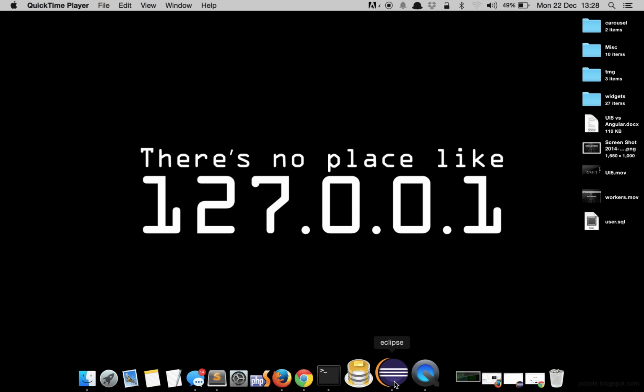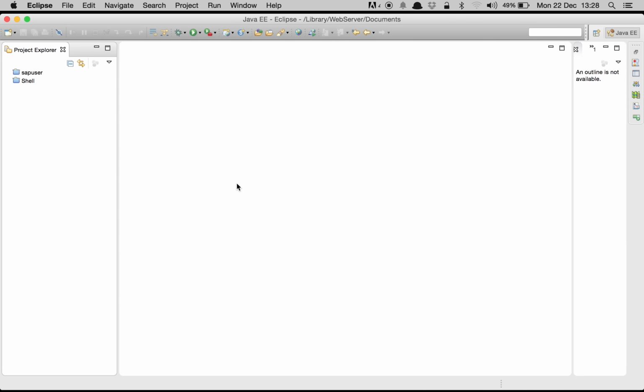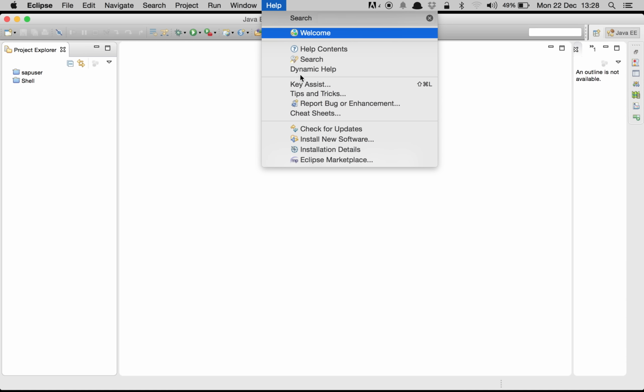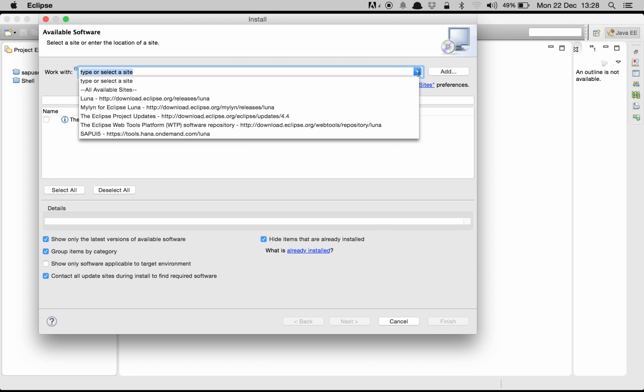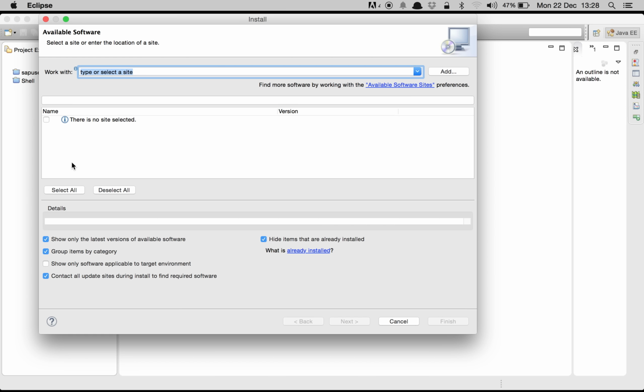So let's get started. I'm using the Luna version of Eclipse, and you can download the Kepler version also. SAP has created libraries for both these versions. To install the library, you can get into Help and click on Install New Software. And here you can place this link, which is tools.hana.ondemand.com/Luna. If you're using Kepler, replace Luna with Kepler, and the last option that you get is SAP UI5 Toolkit. Install that. It's going to take some time, but it gets it done.